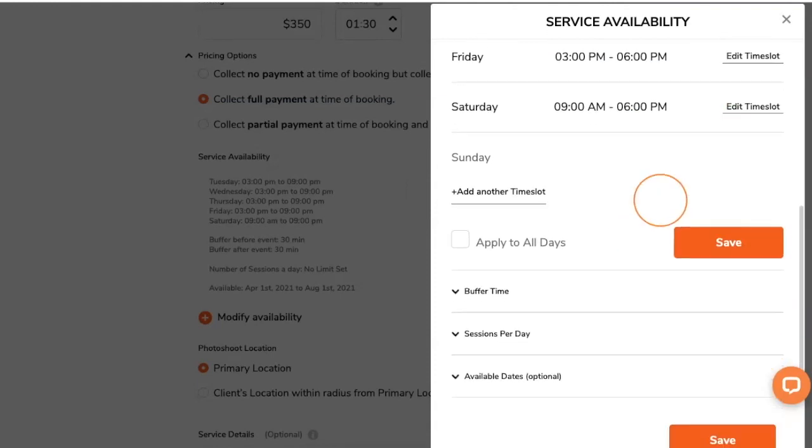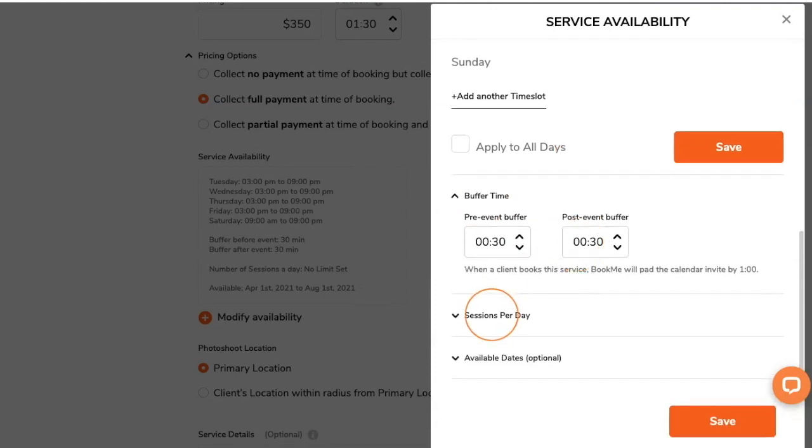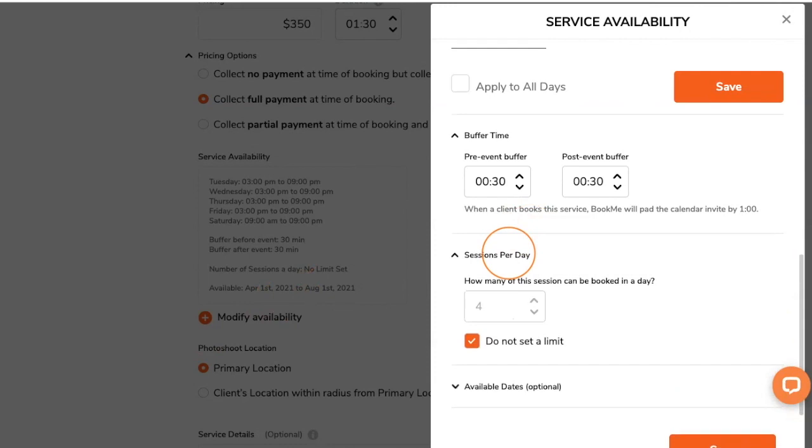All right. And then the buffer time should be the same, right? If you are doing a lot of traveling, maybe you want to increase that buffer time a little bit to give you time to get from location to location. Definitely something to think about. Also, as we scroll down, the sessions per day, maybe you want to limit this. Again, if you don't set a limit, it's still going to be limited by the available time, depending on the time that you've put in for each day and the buffer time here.